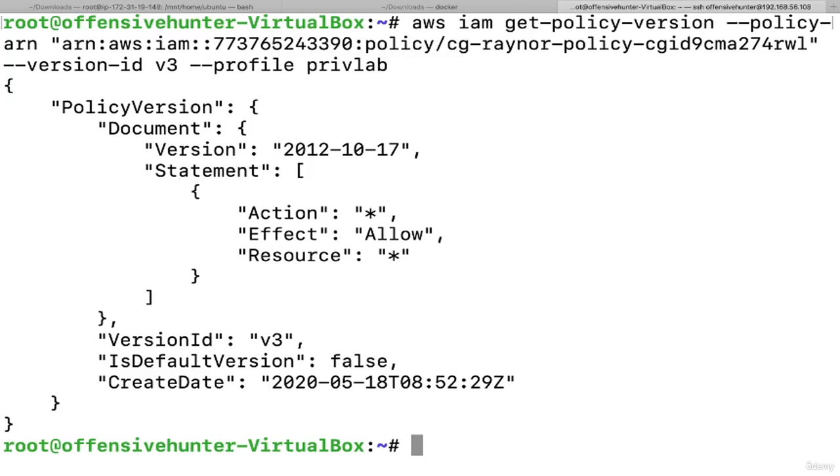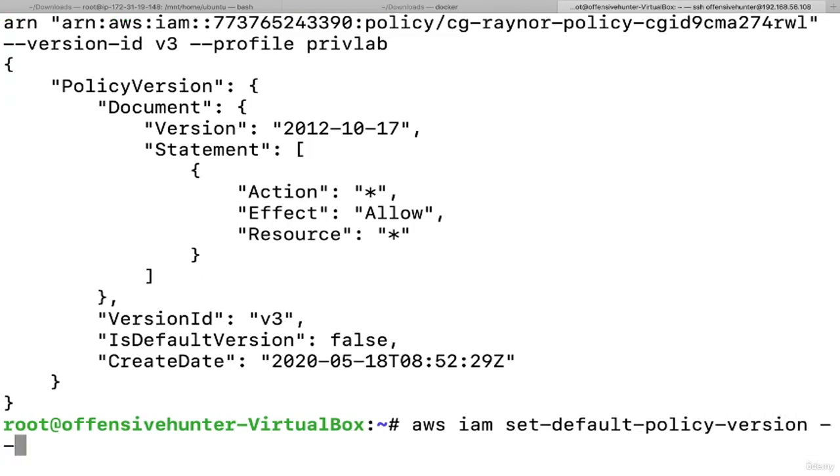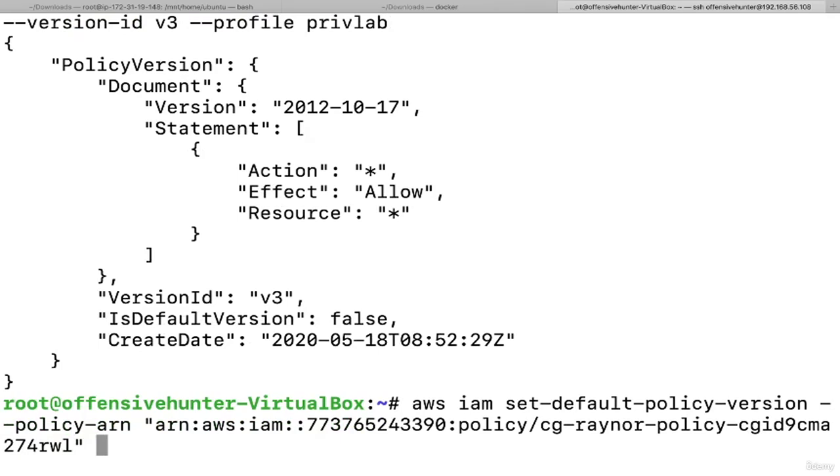So how do we make it default? The command will be aws iam set-default-policy-version, spelling is correct, --policy-arn, and in double quotes let's keep this one, then --version-id is v3, and then --profile is privlab. Just enter this one.